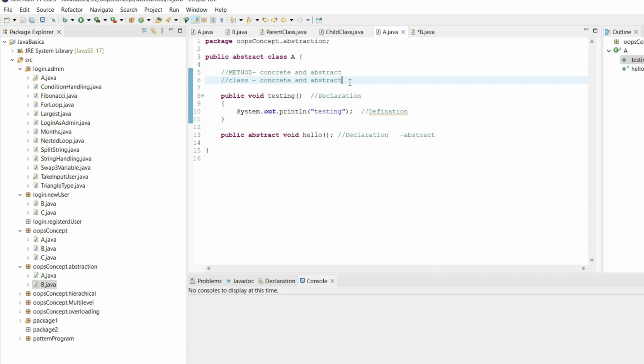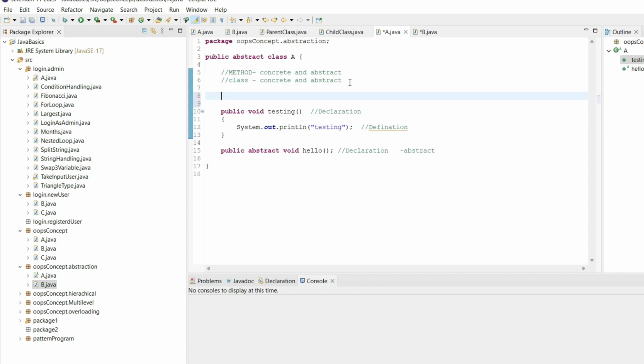Let's see that. First, let's understand we have two types of methods, concrete and abstract. For the abstract method you need to add the keyword abstract. For the concrete method, which we have already seen in the previous session, you need to declare as well as define the body. So the abstract class has concrete as well as abstract methods. We need to mention the keyword abstract in the abstract class, and we cannot instantiate the abstract class. We cannot create the object of the abstract class.